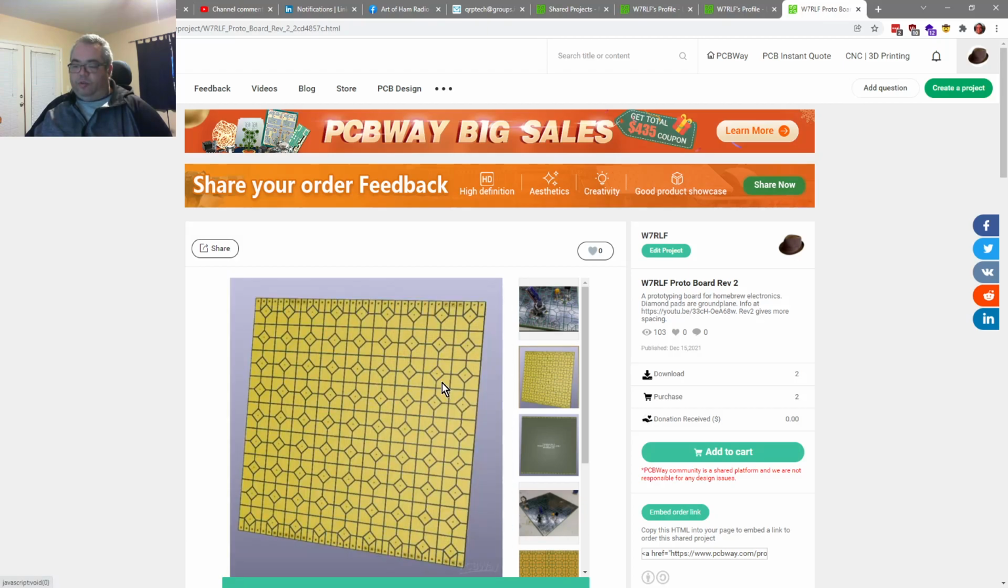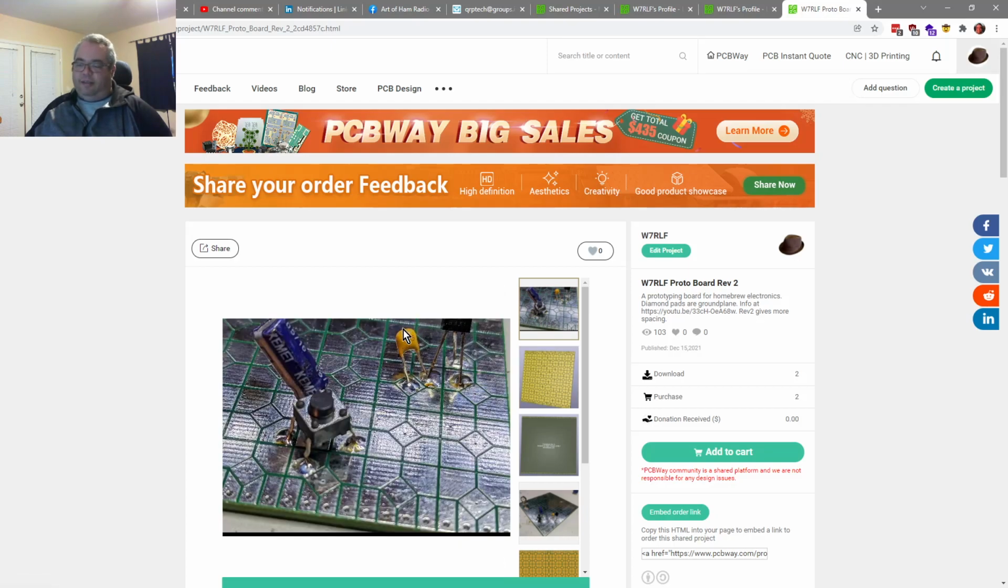By the way, this is rendering as copper colored because it renders it before they run it through the HASL process, which is where they basically just run solder over the whole board. I think they do wave soldering. So maybe that's why it looks wavy.